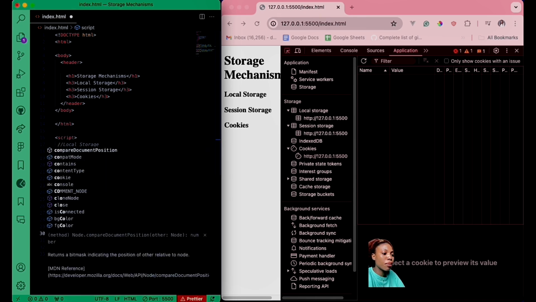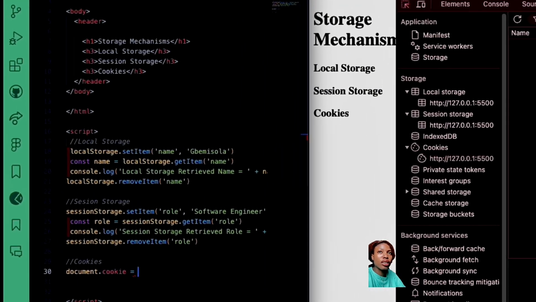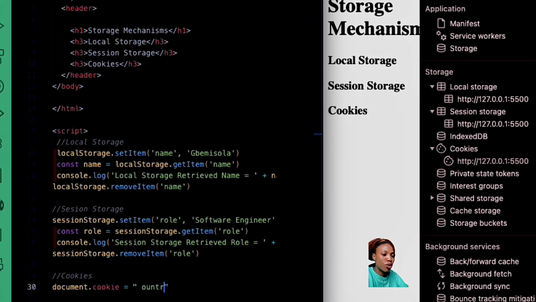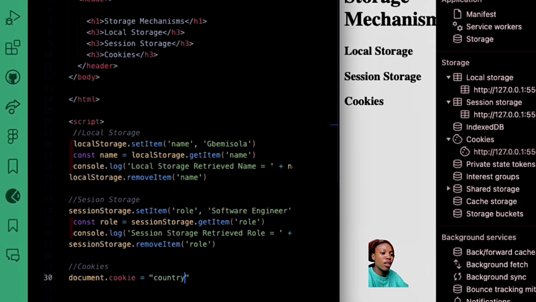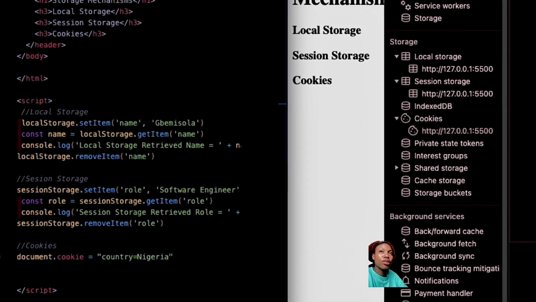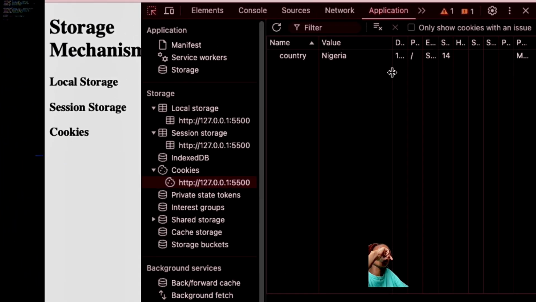So what you do is document.cookie equals, now you set the name in a string. So no, let's not use name. Let's use country. Country Nigeria this time. Country would be our key, and Nigeria would be our value. Country Nigeria. Let's see if we have it here. Aha, you can see we have it here.